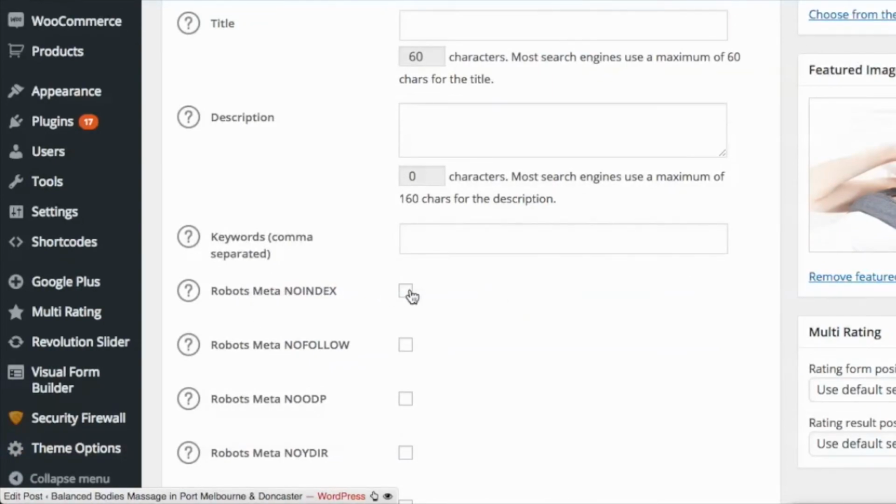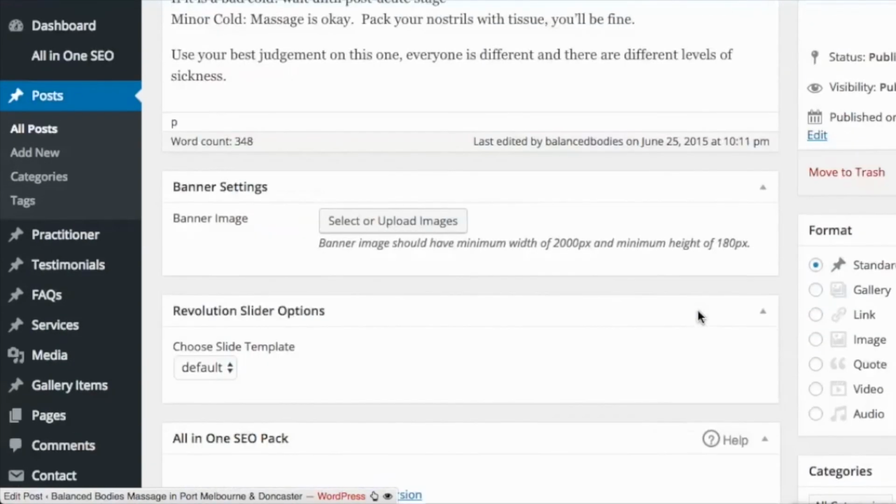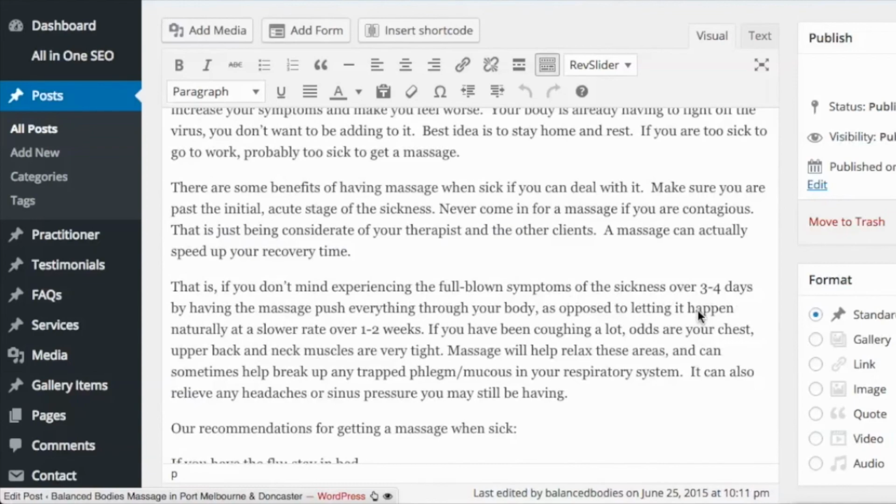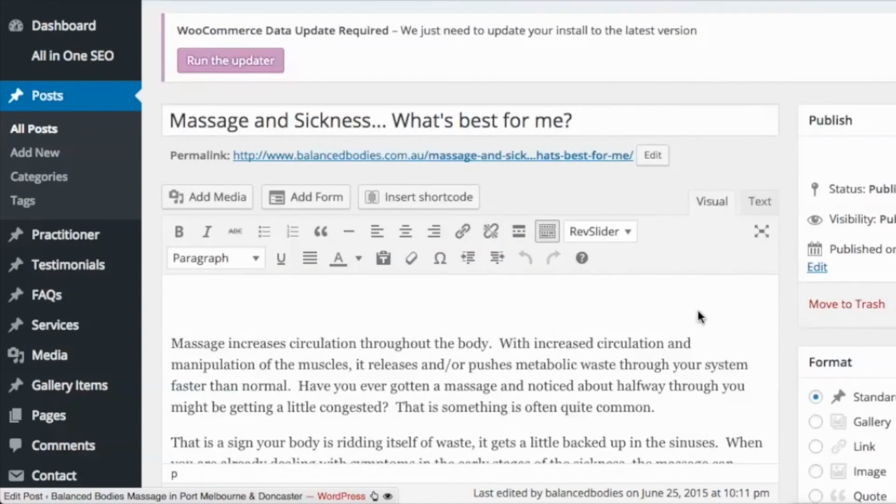So if you tick that box, then that means that we're asking Google to ignore this particular page on the website. So I don't want to do that for this page, but if it was like a confirmation or a thank you or some other kind of page that I really didn't want Google to see, then that's an excellent way of taking that out of the index.